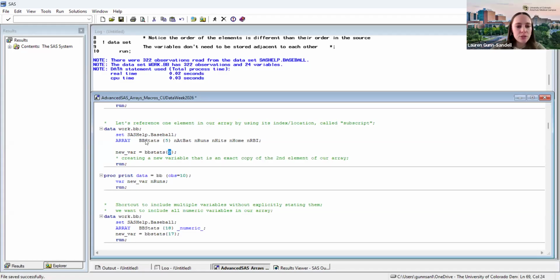So if we go up to our array, BB stats, we can see that element number 2 here is the N runs column. So I would expect, based on this code, that I'm creating an exact copy of the N runs column. So we're going to check that.